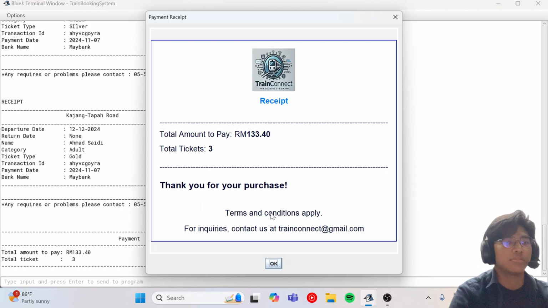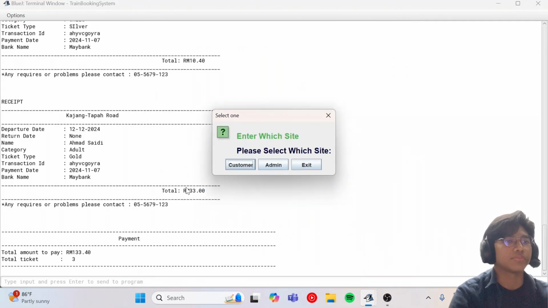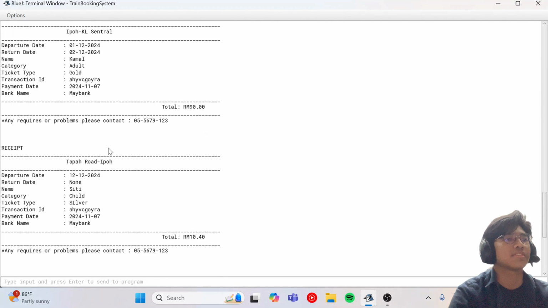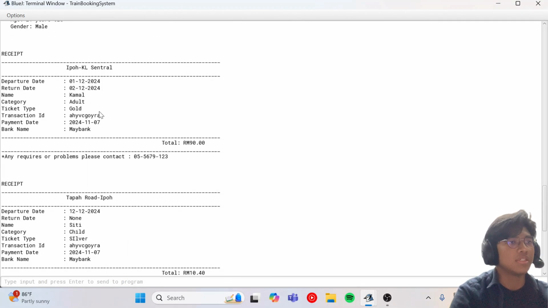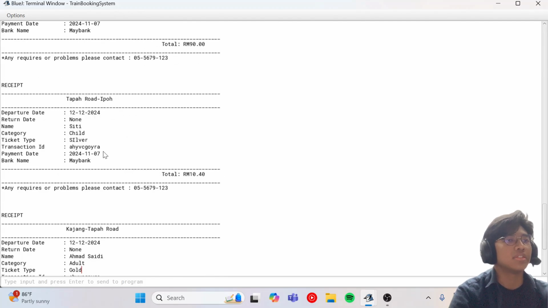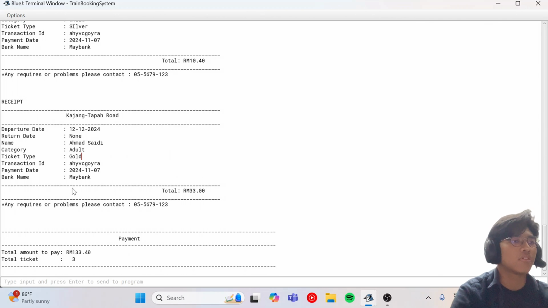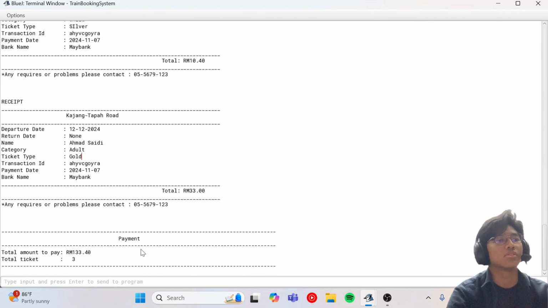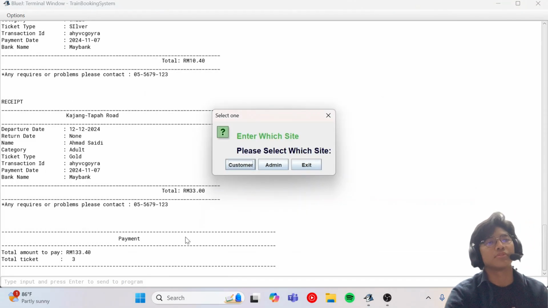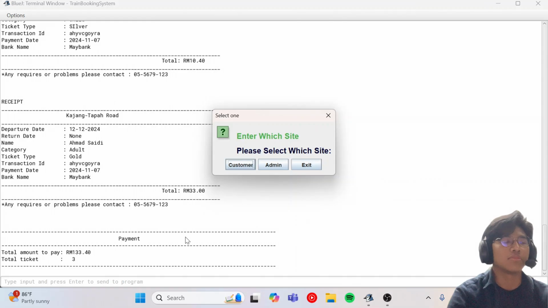And then after clicking OK, here it also displays a receipt for each customer. So this is the receipt for Kamal, and then this is the receipt for Siti, and then this is the receipt for Ahmad Saidi. It also displays the total payment. And then it will ask again to go to the main menu, which is to select which site. So this time we try to go to admin.